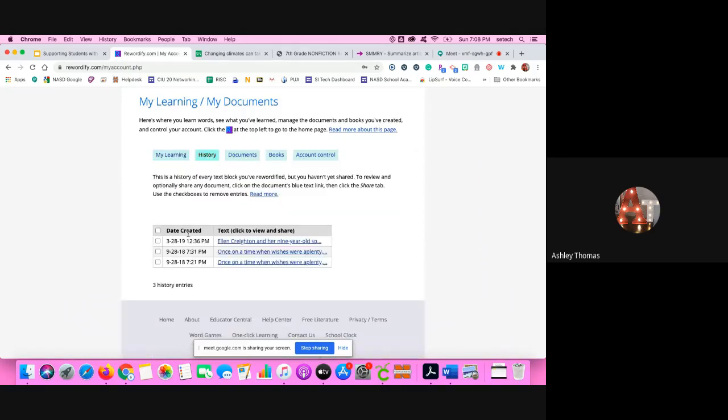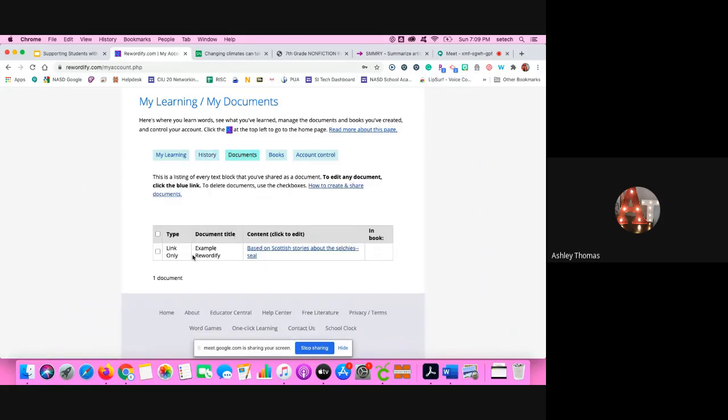History is going to show every text block you've wordified, but you haven't shared yet. So again, I've done a couple different test things, and those are my Rewordified documents. If I go into documents, this is one that I've created some type of share access for. And again, I have it set to, this is not public, it would say public. I have it set to only the people that I share the link with are the ones who can access it.